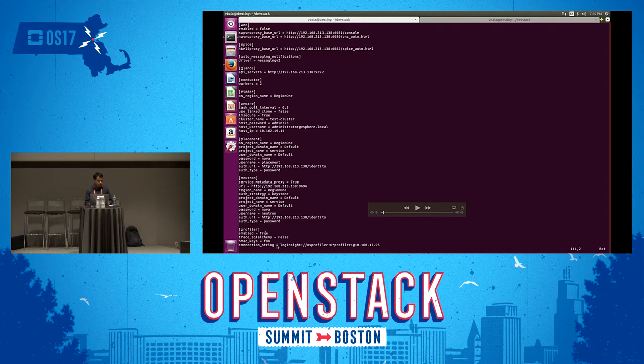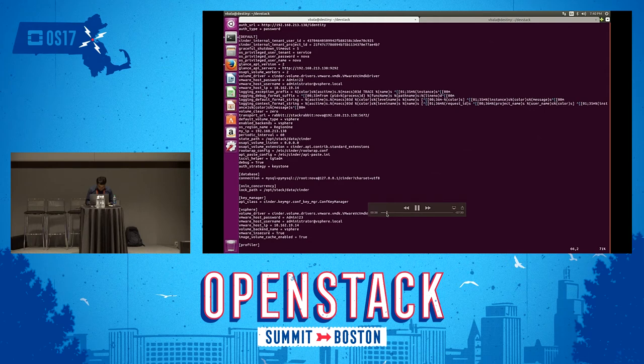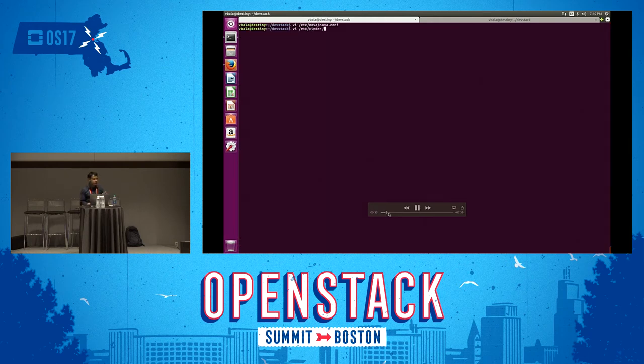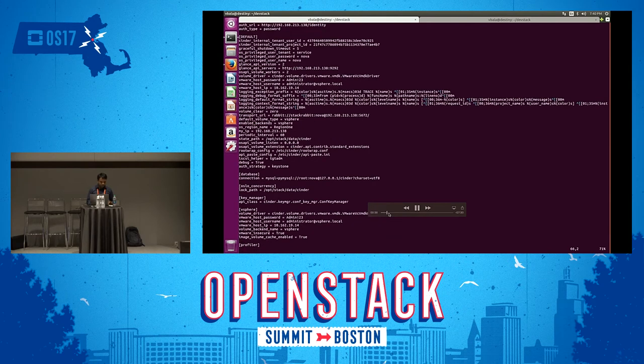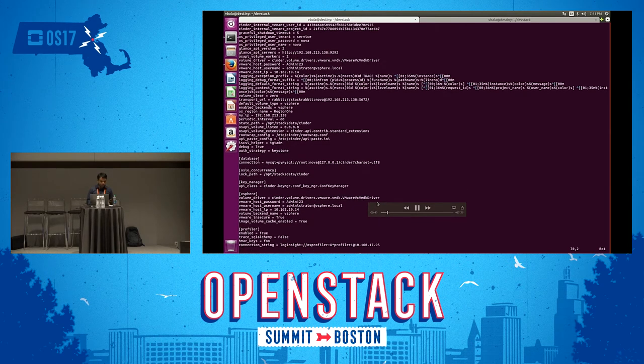And the connection string is a connection parameter for your trace data store. In this case, I'm using Loginsight. We could use MongoDB or Redis here, or we can just keep it empty and it defaults to Ceilometer and the Oslo messaging. We need similar settings in other projects as well. We have to use the same secret key and the connection string.